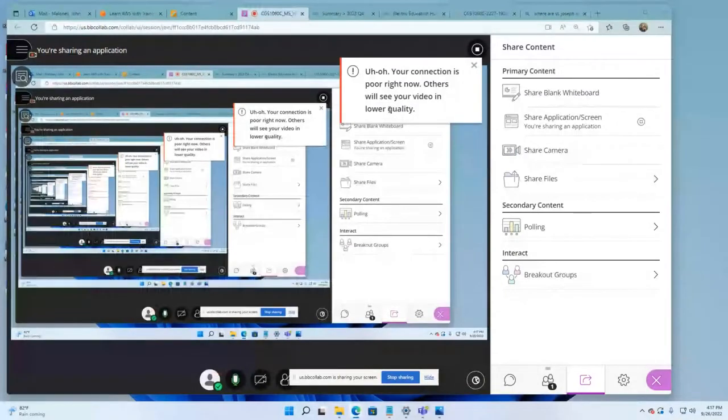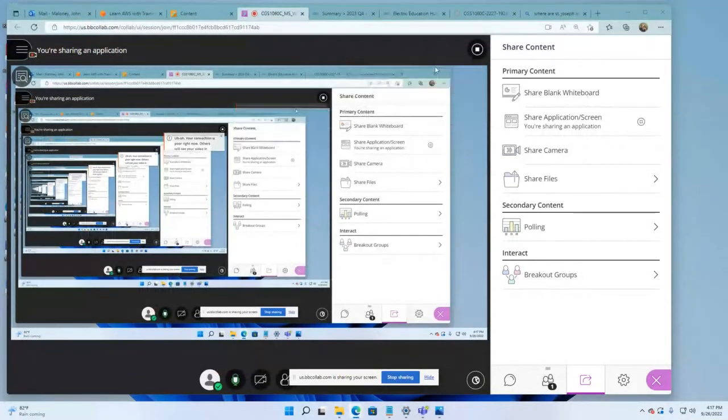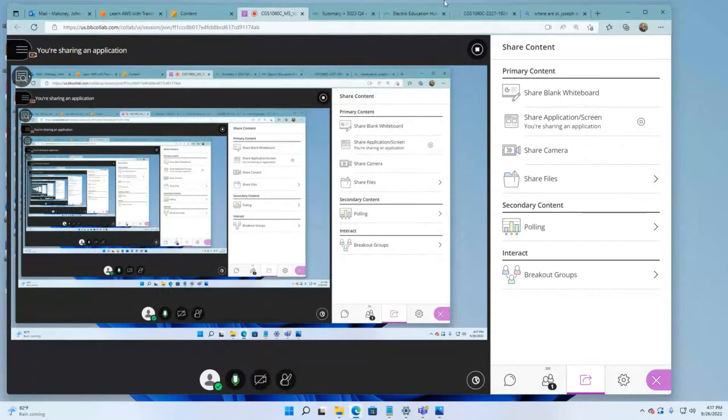Oh, it says your connection is poor right now. Shoot. I hope it's going to be okay. Let me go back and hide that. Go back to here. No, I can't do it from there now. Shoot. Oh well, we'll see.